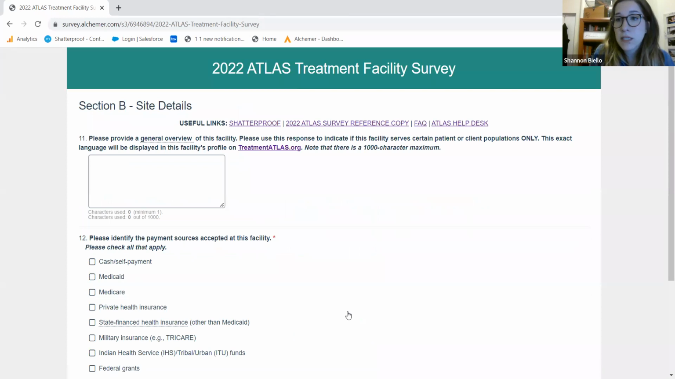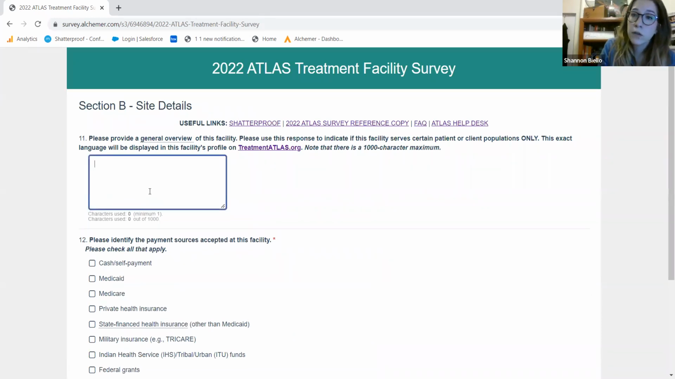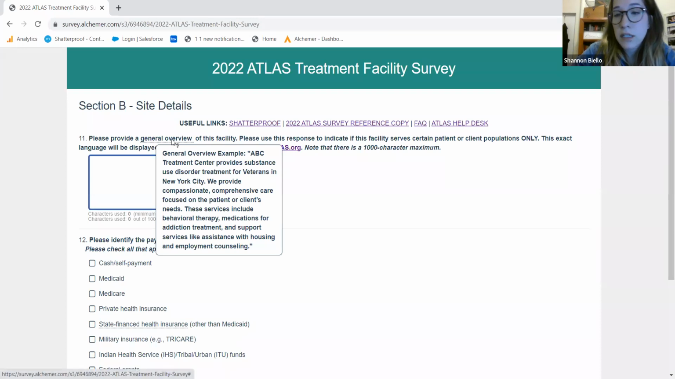We get into some site-specific details after this. The first question is a general overview. We have this information to display within your facility profiles that will appear on the ATLAS website. So this is where you can relay some information about your treatment services. You'll note that there's an example text here to give you a sense of what a facility description might look like, and there's a 1,000 character limit.